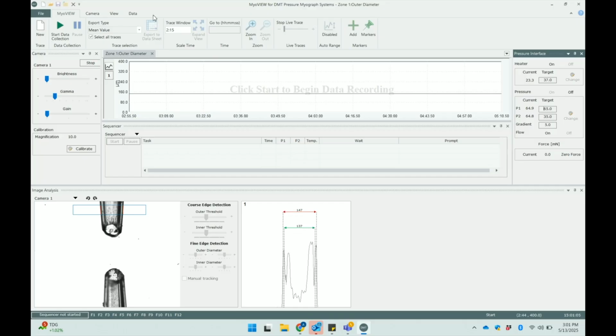In order to do data analysis, you will highlight a section of the data, select whether you want to measure the mean, max, min, or the slope, and hit Export to Datasheet. You can also adjust the x-axis here, as well as adding markers.